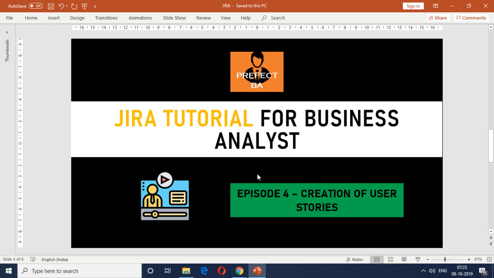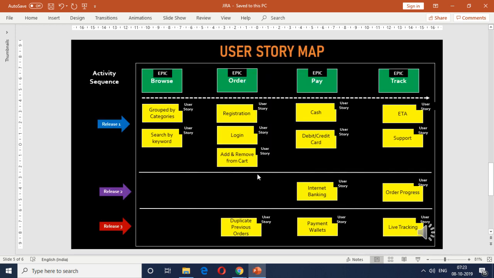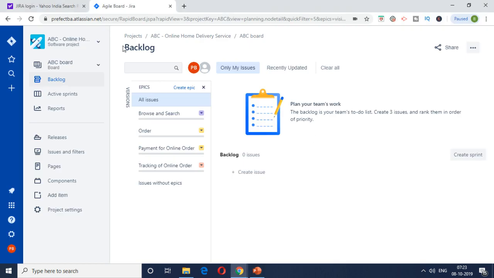Okay, so let's have a quick look at the user story map. So we created these 4 epics: browse, order, pay, and track. And now we're going to create these user stories and link it to the corresponding epics. So let's quickly flip over to Jira. So this is the Jira tool. Again, I'm in the projects, ABC Online Home Delivery Service. Let me just minimize this.